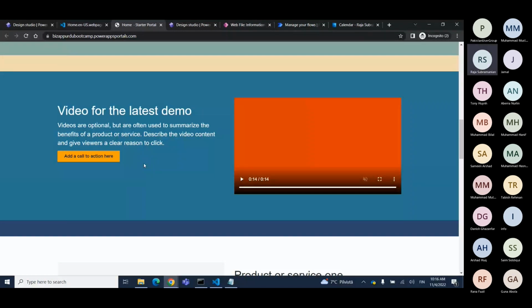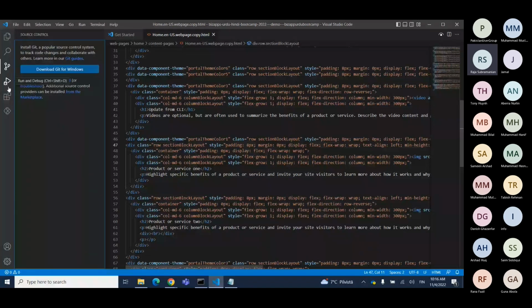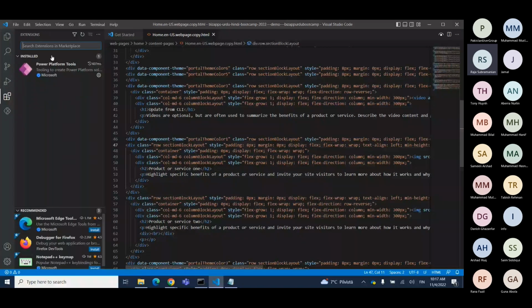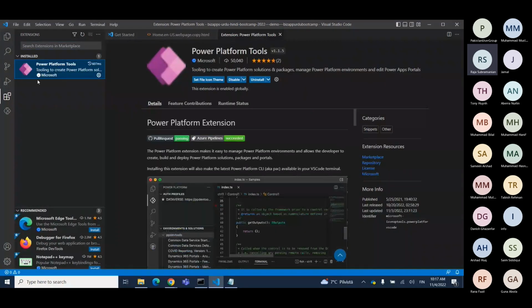Power Pages site. And also there is another tool you can download. That's the second one. You can just get this from the extensions, and that's the Power Platform tools. You just need to install it. Once you install it, it will also help you to update the content.